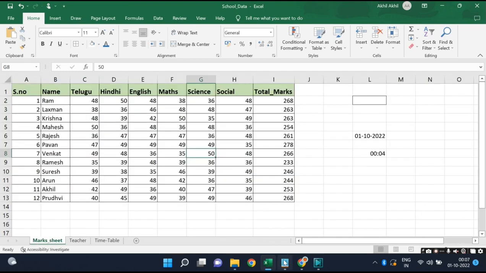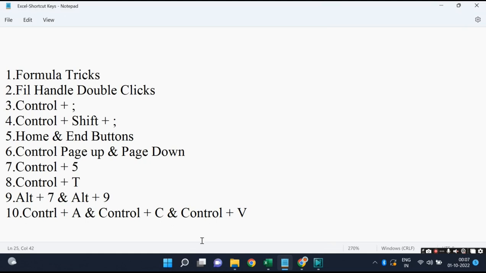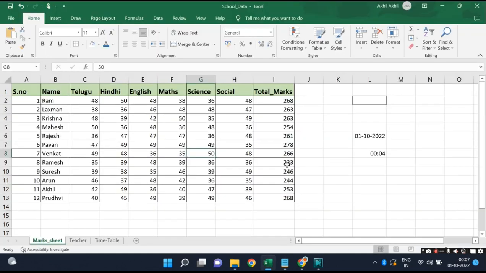Next one is Alt plus 7 and Alt plus 9. Alt plus 7 is the bullet symbol, as in MS Word, but this is the shortcut key. For Alt plus 7, Num Lock must be on to enter the numbers. The bullet symbol is shown. Next, Alt plus 9, then enter; this symbol appears.